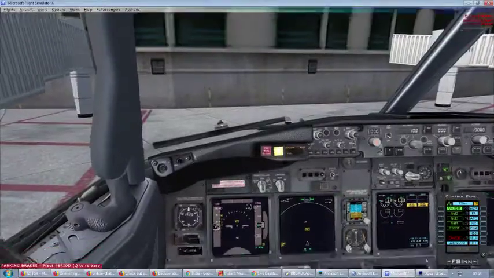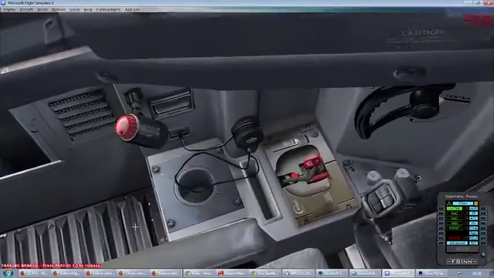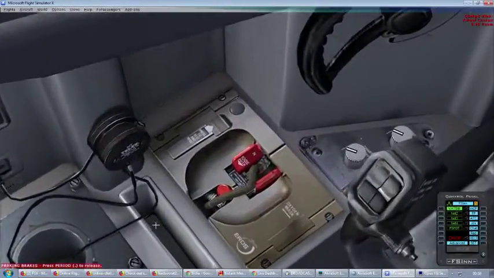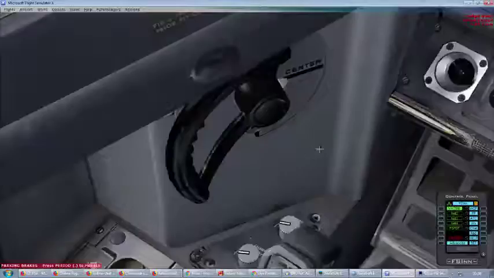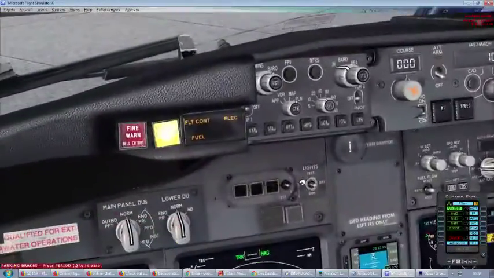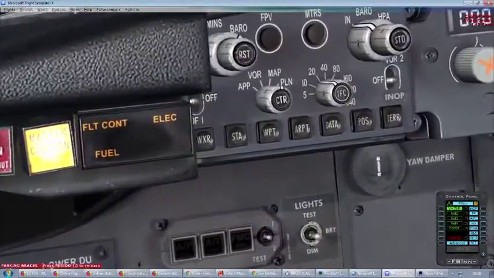So let me go back, and first thing first, let me do the oxygen test. Pressing this, and here oxygen test full pass, and VOR on.